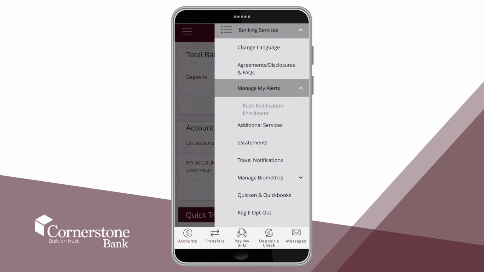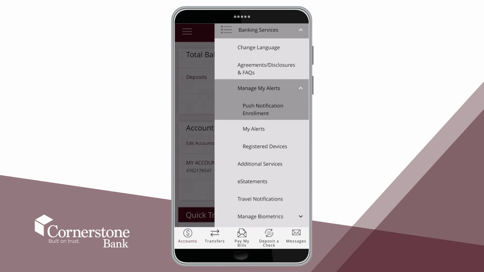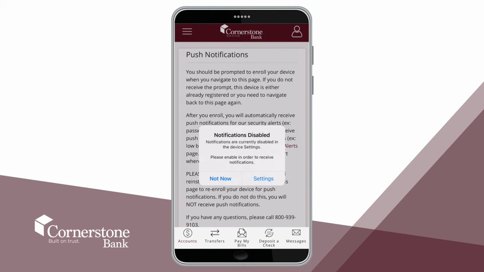Manage My Alerts and push notification enrollment. If you did not allow notifications when you first downloaded the app, a pop-up will prompt you to register for notifications from your device settings. Enable notifications and go back to the app.